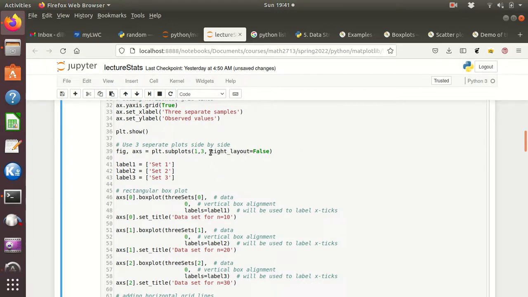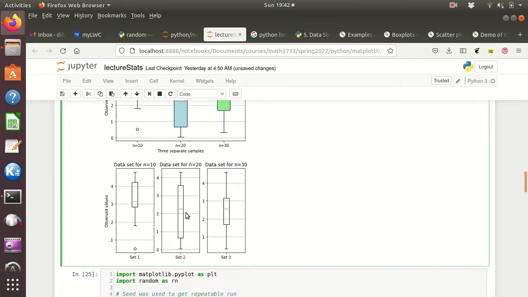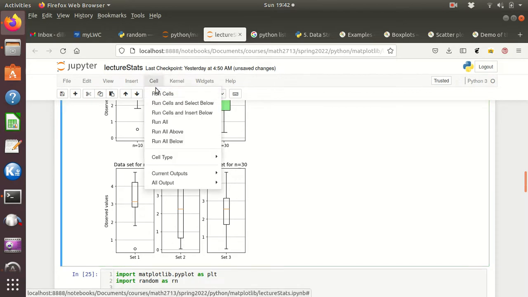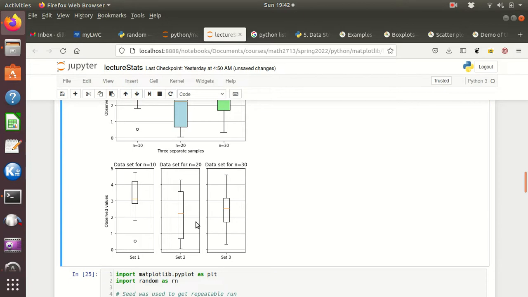But I can make the scales exactly the same if I say share y, looks like Sherry, but it's share y equals true. And so look here, see the scales don't match, but now they should if I run this. And see, now the scales match. And so this is looking better this way.